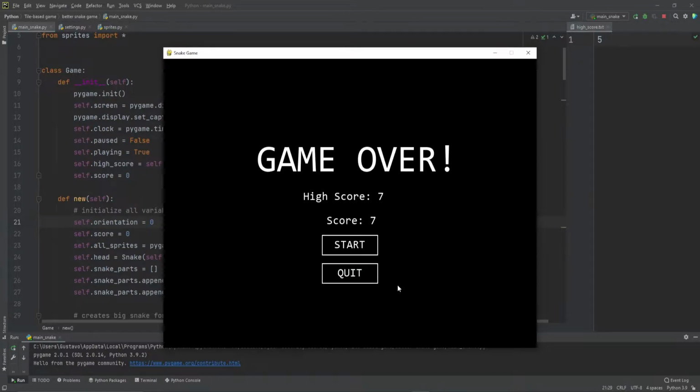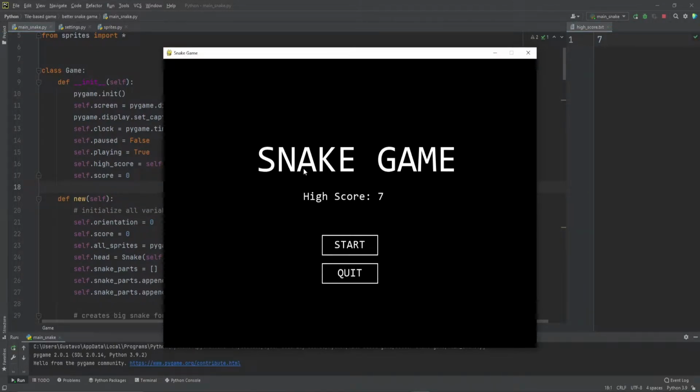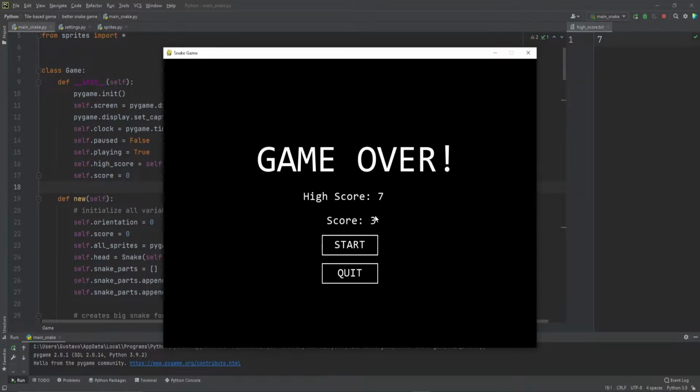If I hit myself, it's game over, and then it shows my score, and then it updates the high score. So I can either start again, or even if I quit, you see that the high score is updated here. If I start again, it will be showing me a high score of 7. If I don't beat the high score of 7, let me just get like 2 or 3 and then try to kill myself. Yeah. So now I got a score of 3, but the high score is not changed.